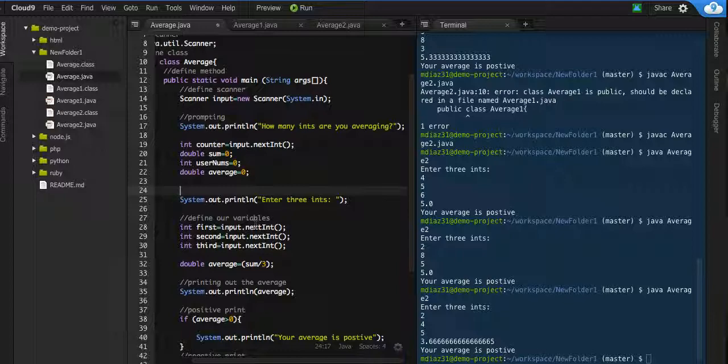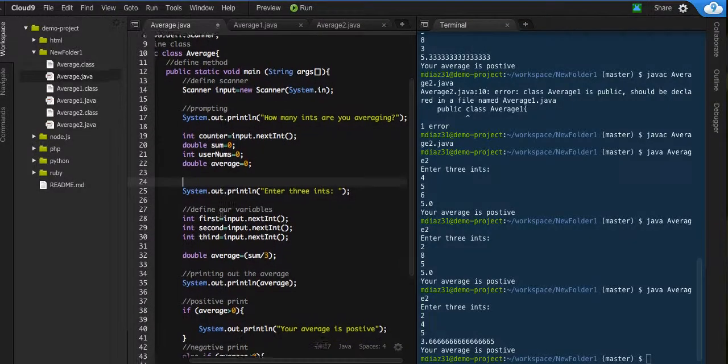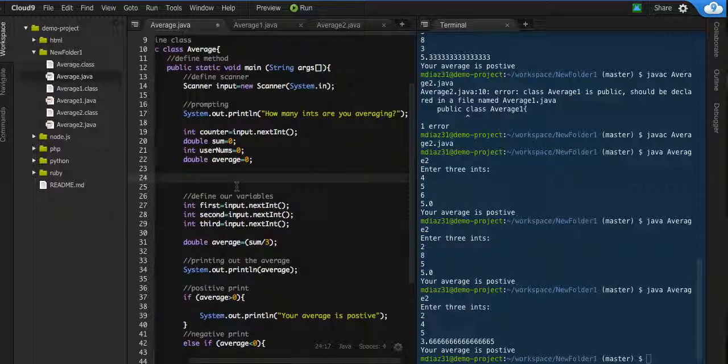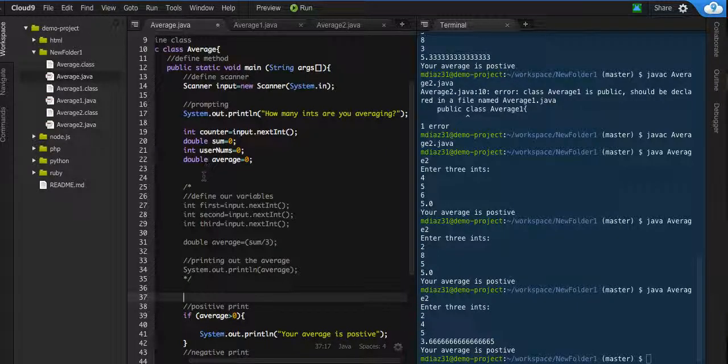So, enter 3 ints. We'll do a for loop. You don't need this anymore because we're asking them, right? I'm going to comment this out for a second. This is also really useful to comment out big chunks of text. So that's all commented out for now.